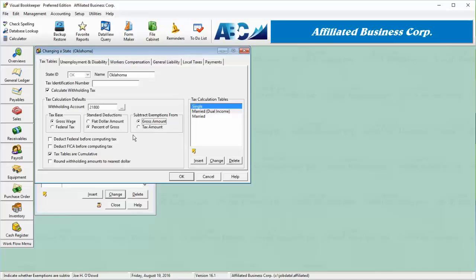We then have a few checkboxes here at the bottom. One of them indicates whether the system will deduct federal tax before using our tax calculation tables to calculate the state tax.